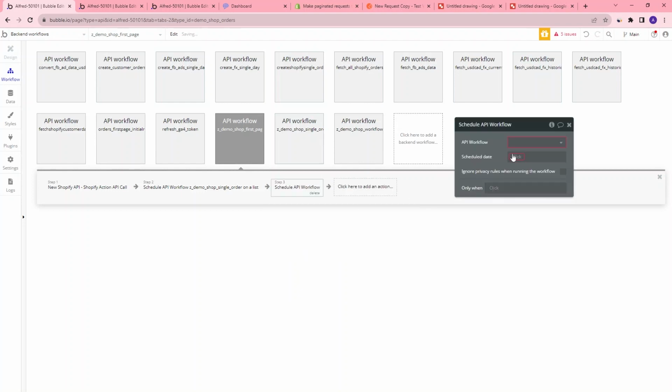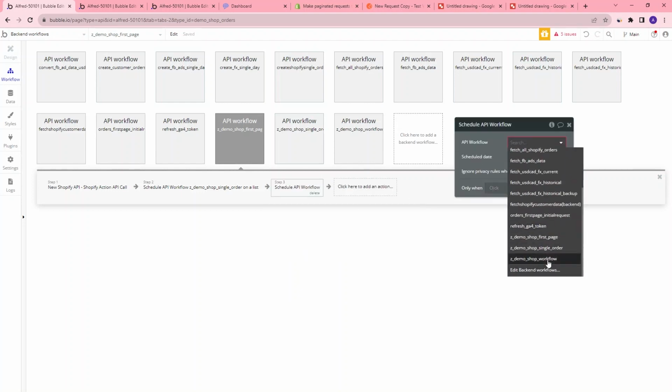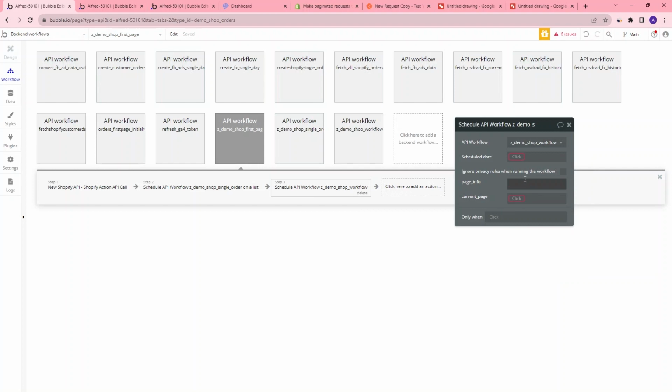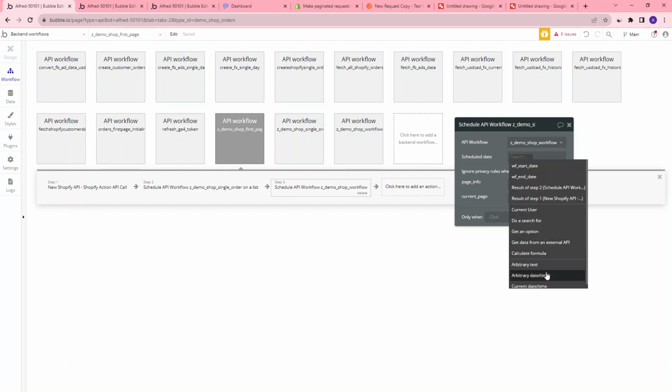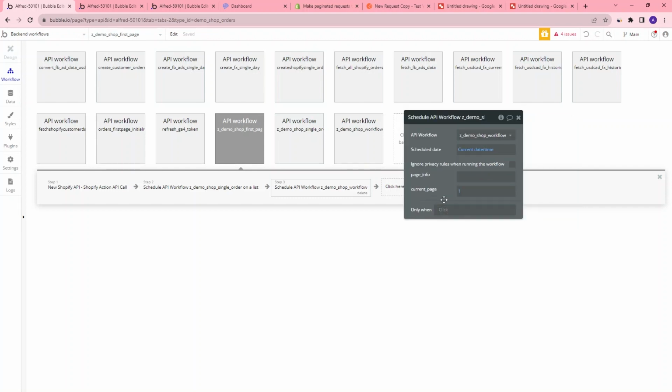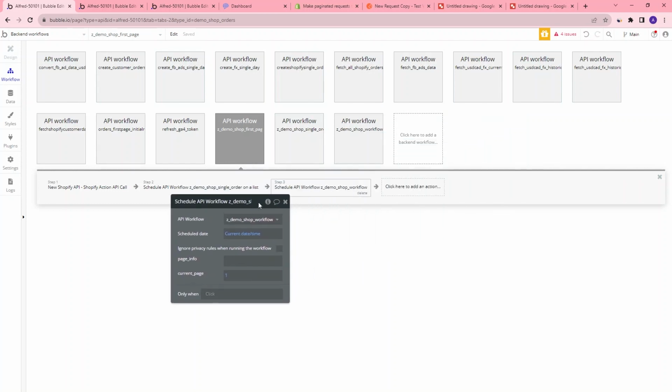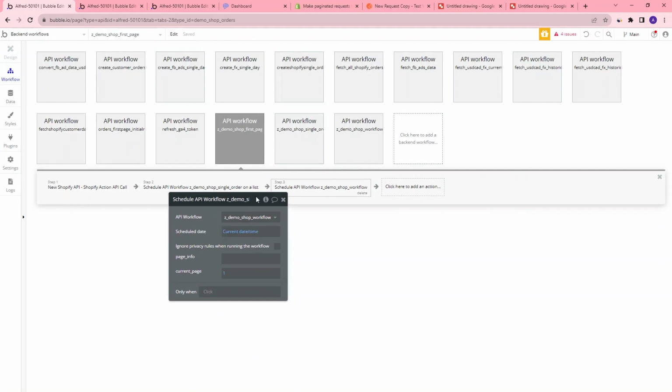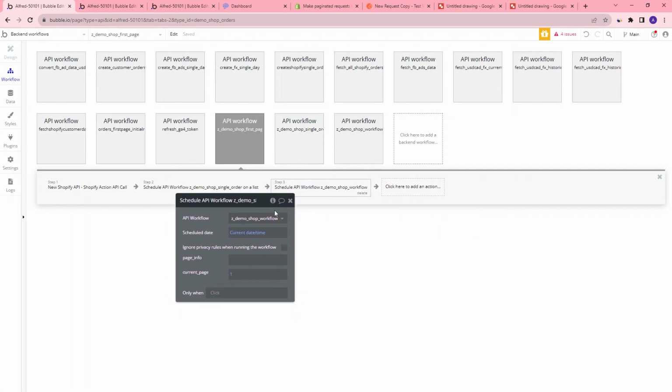Schedule API workflow, and we're going to select Z shop workflows. And now it's going to ask us for what the current page is. So we're going to say 1. Well, first we're going to set the current date, and then we're going to set this to 1. And now we have the logic in place to first say, okay, we have triggered the first page.